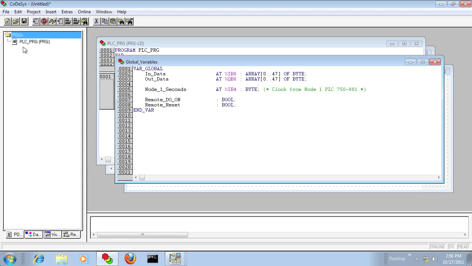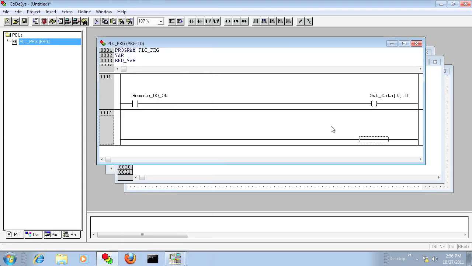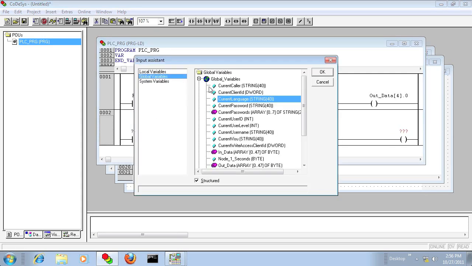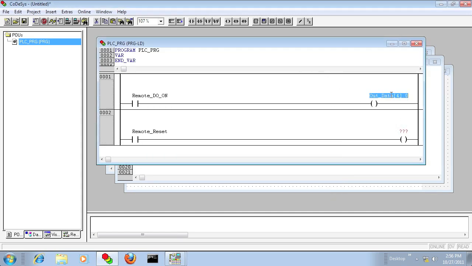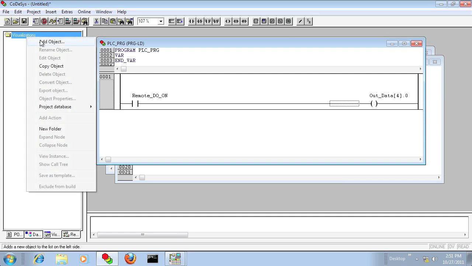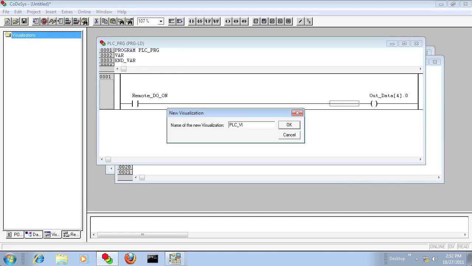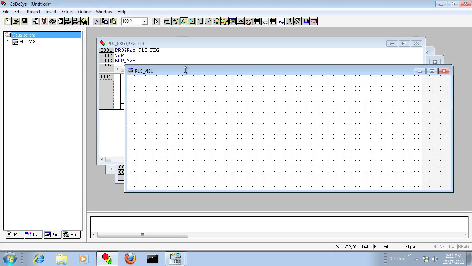And we're also going to do a remote reset, which is going to reset that clock in the remote node back to zero, so we can gauge how quickly our communications is happening. So again, we're just going to put that into the second element of that output data byte 4.